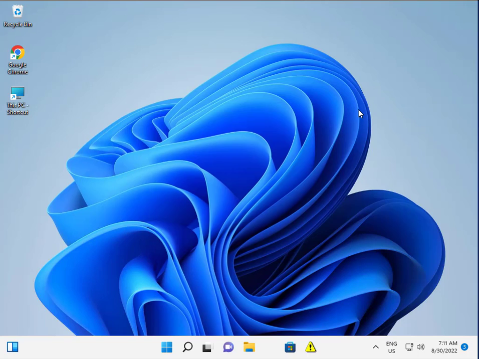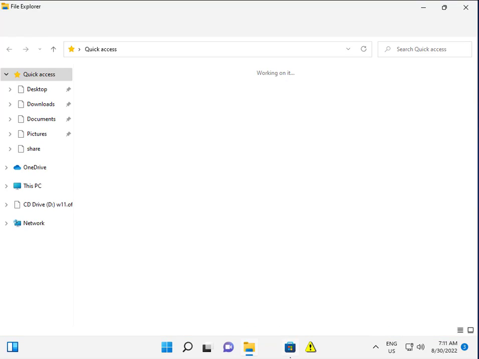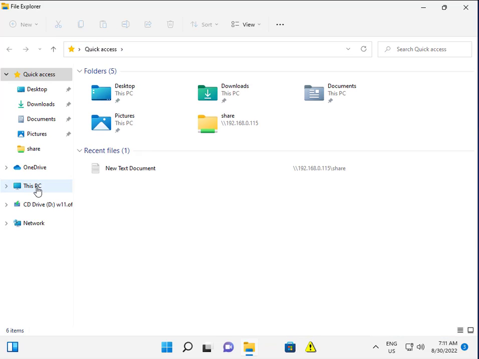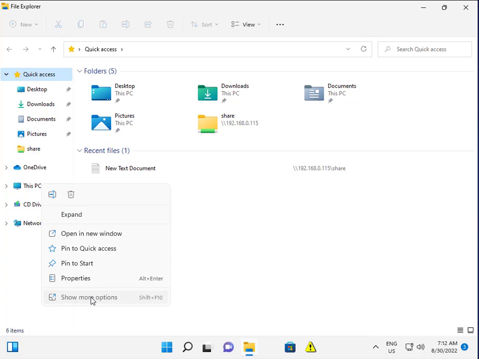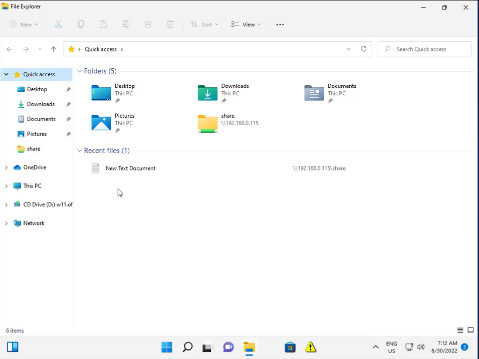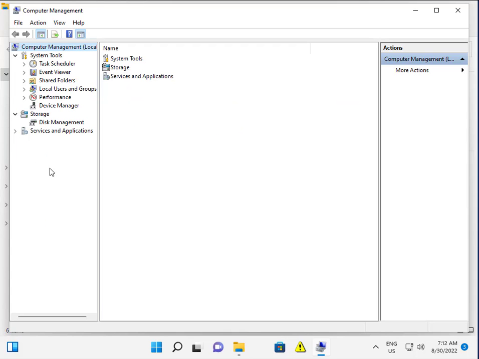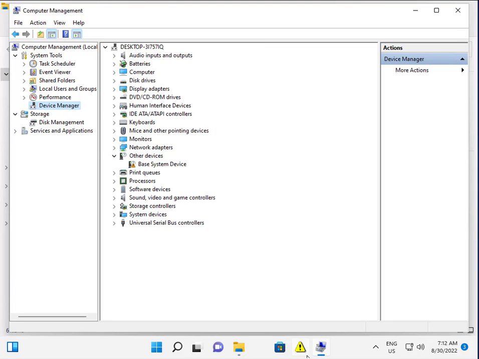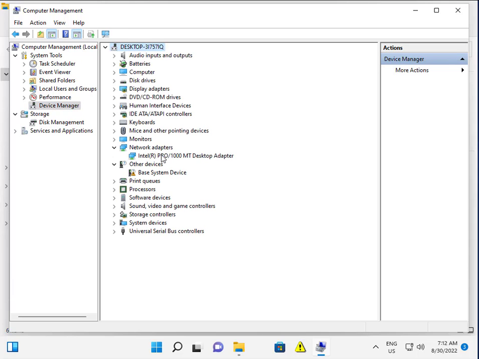So how to install or how to update your LAN and network driver easily. Firstly, click to file manager and right click to PC, manage, and then click to driver manager and click network, right click to update.